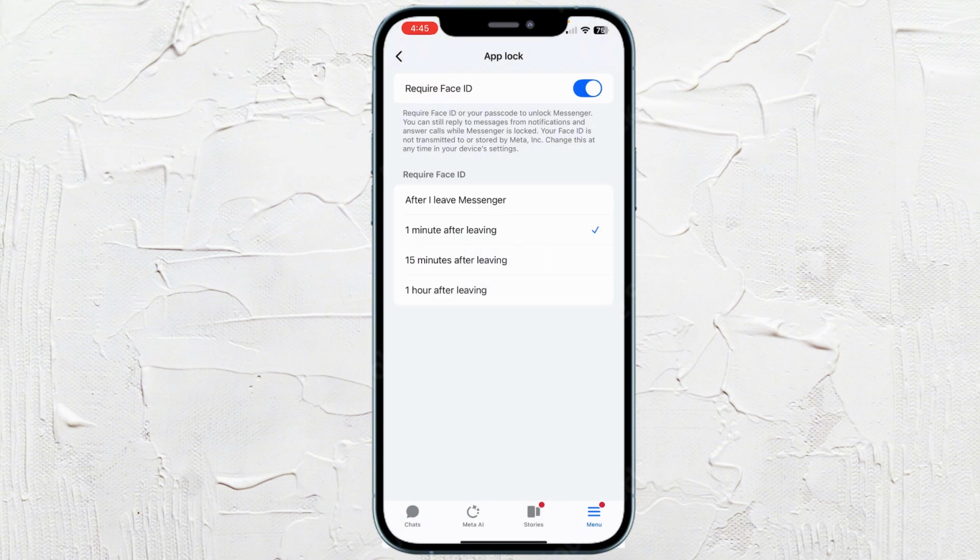And you can have your personal settings here and see what time works for you, but now you can lock your Messenger app with your Face ID, and it's that simple.